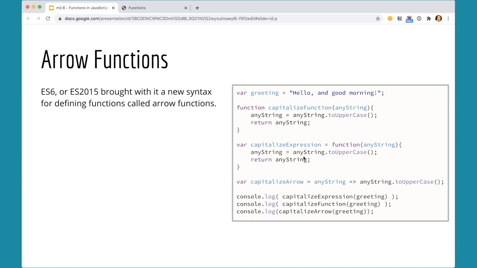Now, the arrow function is a different syntax for a function expression. And in fact, sometimes they're officially called arrow function expressions. So we can make a variable capitalize arrow and any string, and then instead of the word function, we can just put in this equal sign and the greater than sign to make an arrow, and it'll take any string, and we can take any string and uppercase it and return that.